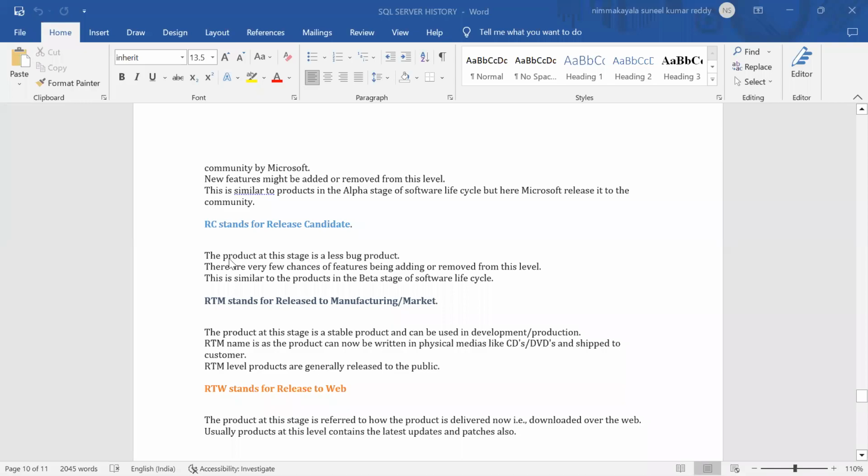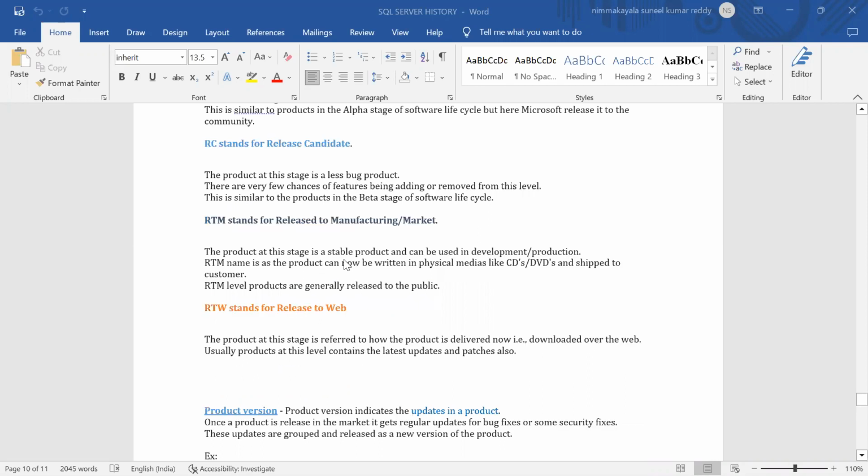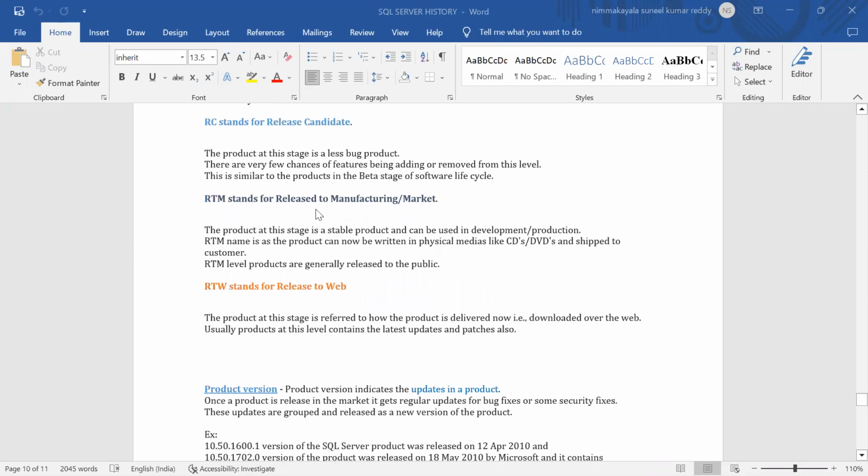Yes. So RC stands for release candidate. Again, if there is any issue with this, they can rectify it and modify the software according to business requirements. Next, the final one, the original one, is RTM. RTM stands for released to manufacturing or released to market, and this product is directly released to market.